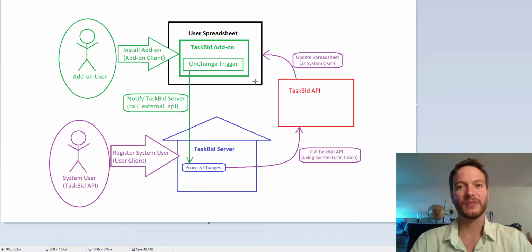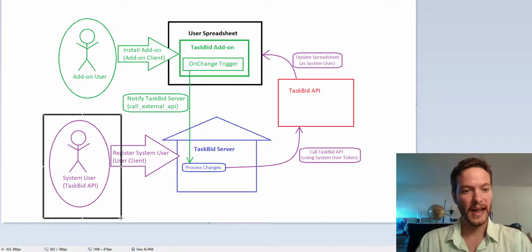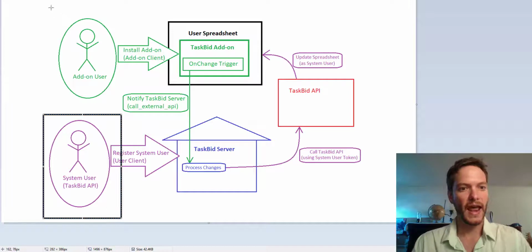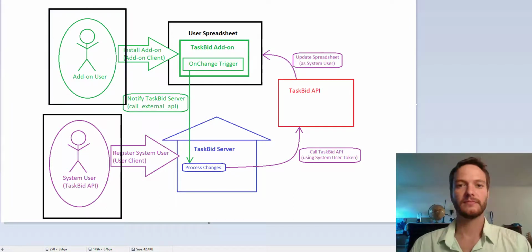Needless to say, users were not excited about this in the beta launch release of TaskBid, so I have fixed it, and we have factored out all of those high-level account access permissions into a system user access role, and everybody else can log in as an add-on user. It was a ton of work, but now most users won't be required to grant TaskBid full access to their drive or the ability to send emails as them.